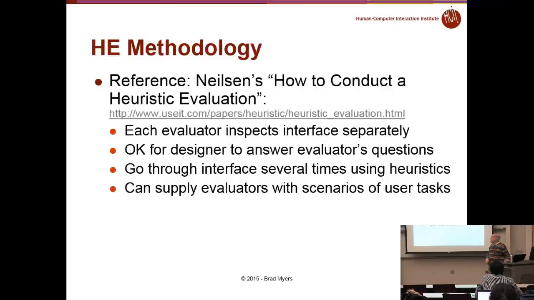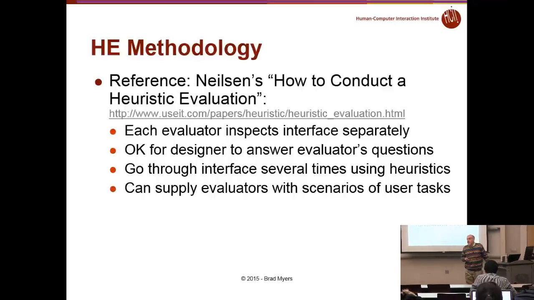So the methodology is pretty straightforward. Each evaluator goes through the whole interface. It's okay, in this case, for the evaluator to ask the designer questions. Like I said, if you don't understand things, you can go ahead and ask your colleagues. You typically would go through the interface multiple times to make sure you noticed everything. You can either go through one guideline at a time, or you can go through all 10 guidelines per page.